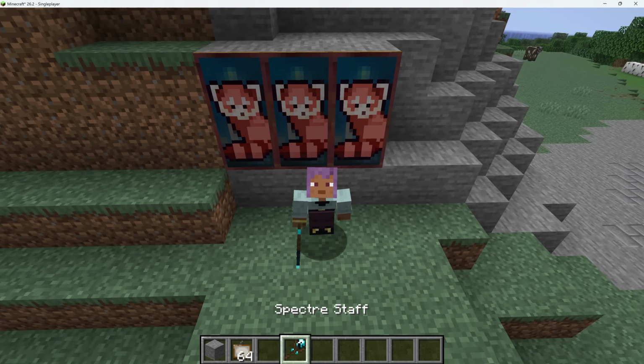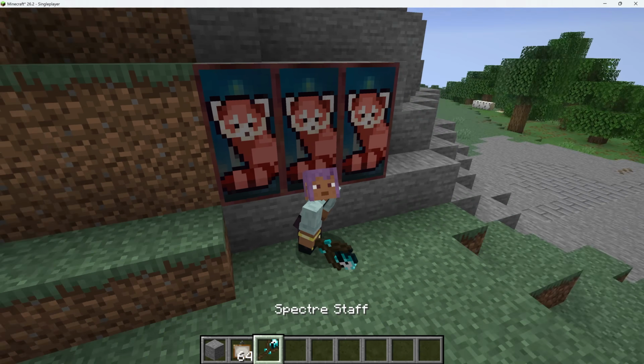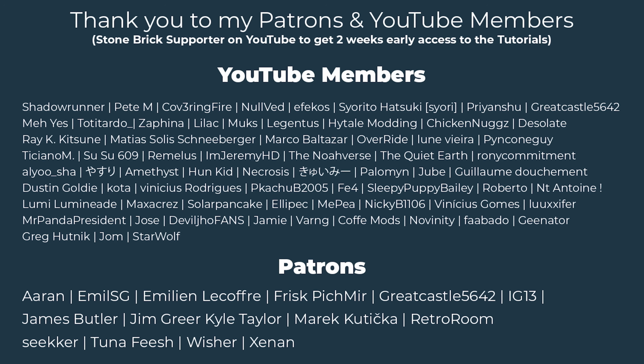But regardless, that is custom animated textures. It can just add a little bit of spice to your mod. Highly recommended to test it out. There you go. And that's going to be it for this tutorial right here.